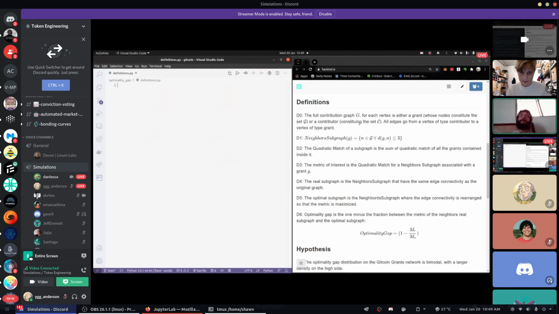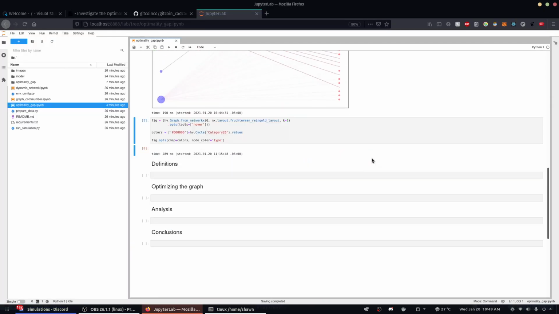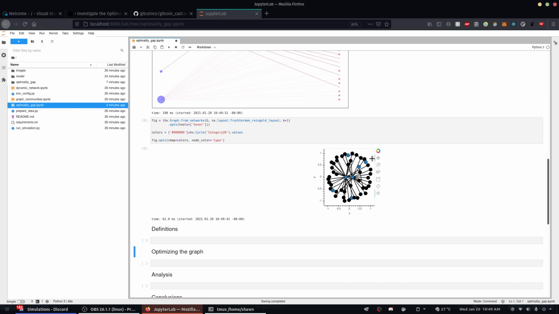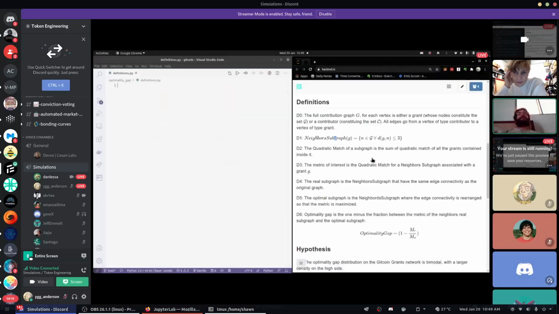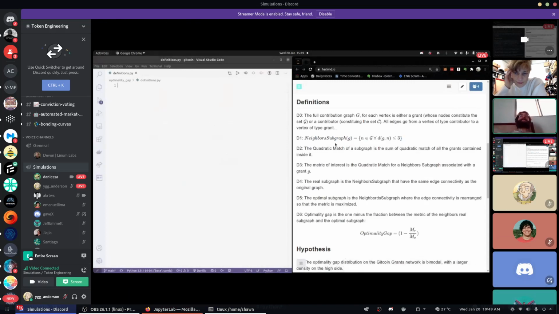So first we have that full contribution graph, which we sort of already have. So I won't be implementing it here because I'm simply assuming that we must get it from the other functions. The first definition that we need to have is actually this one, the neighborhood subgraph. Given a grant, we must have that subgraph.